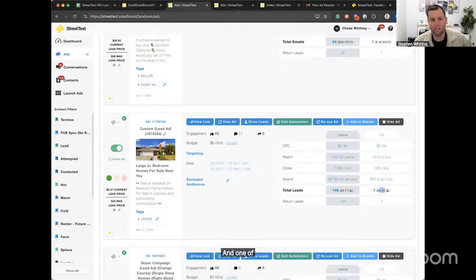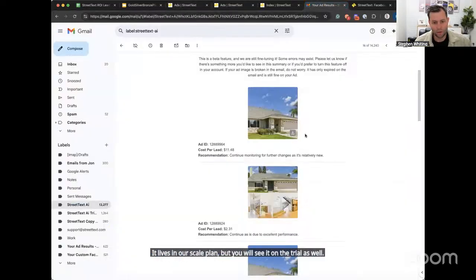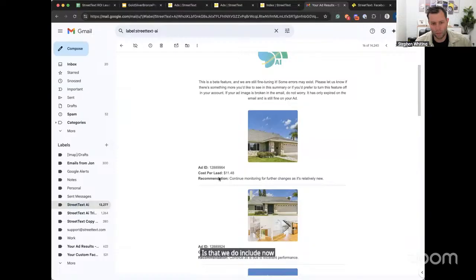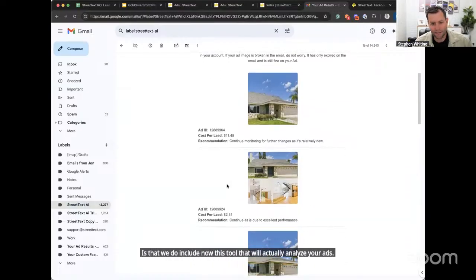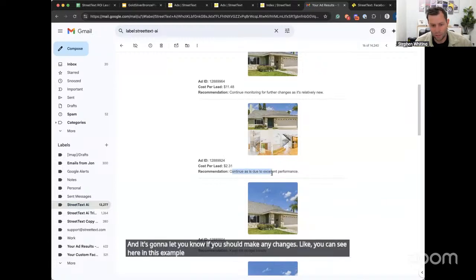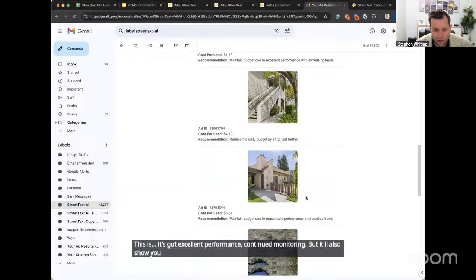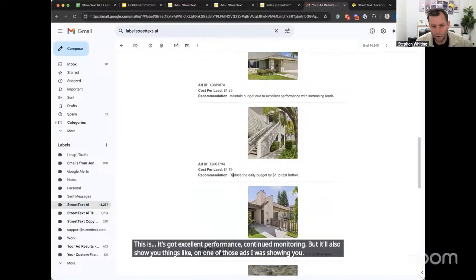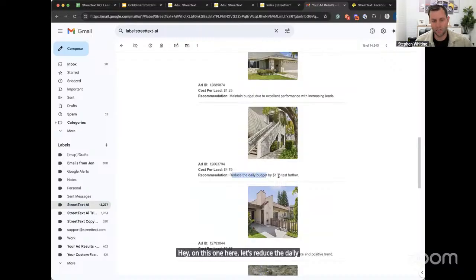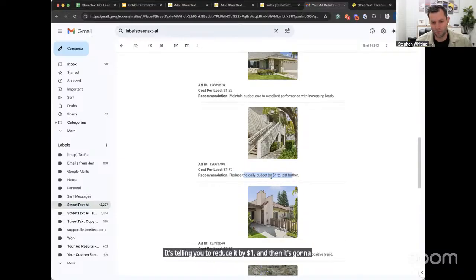One of the tools that you will now see inside of StreetText, and it'll be available in the trial, it lives in our scale plan but you will see it on the trial as well, is a tool that will analyze your ads and let you know if you should make any changes. You can see here in this example it's saying, hey, continue. It's got excellent performance, continue monitoring. But it'll also show you things like, on one of those ads I was showing you, let's reduce the daily budget by $1. So it's not telling you to stop it. It's telling you to reduce it by $1, and then it's going to monitor that performance if you make that change.